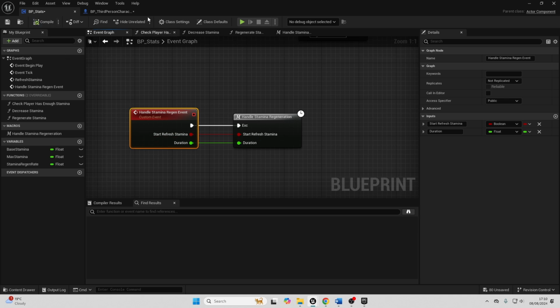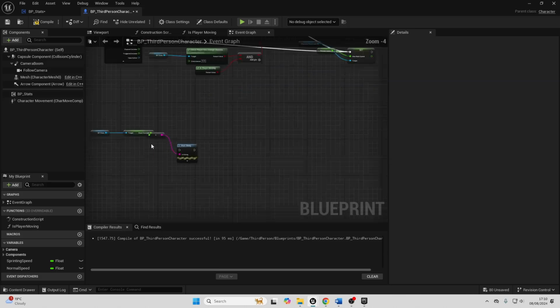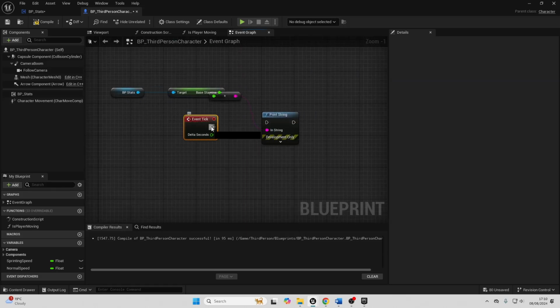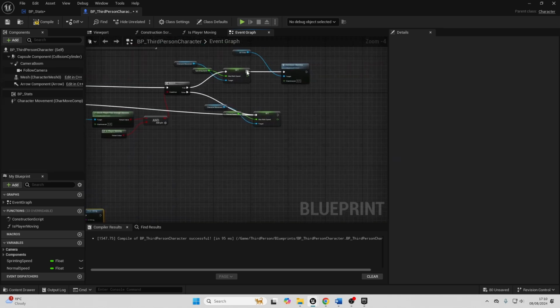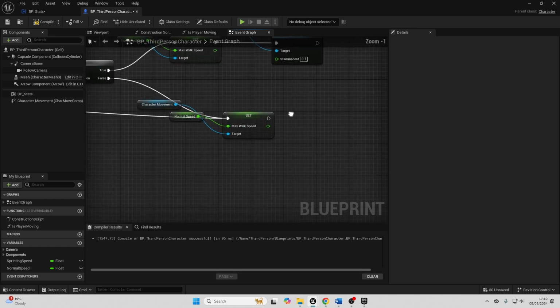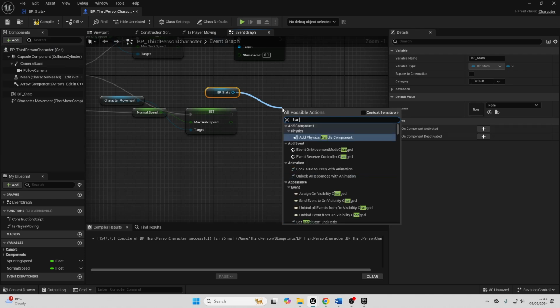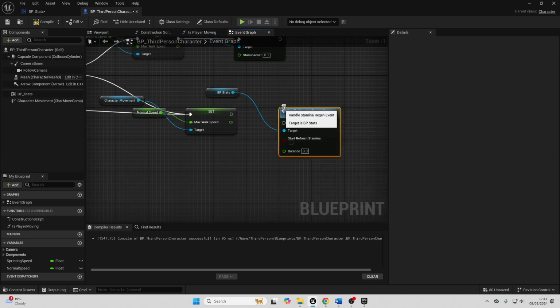And now to test this all out, if I go back to my third person character, let's just go back here and let's right click, look for event tick. Event tick, let's always print string how much stamina the player character has. And after the player character has sprinted, we can just drag in our BP stats, drag off here, and call the handle stamina regeneration event, and connect from here into here. We want to make sure that this is checked, and let's make it so the player character has to wait 2 seconds after they have started sprinting for their stamina to start regenerating.